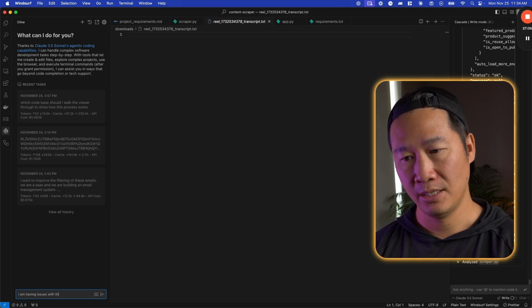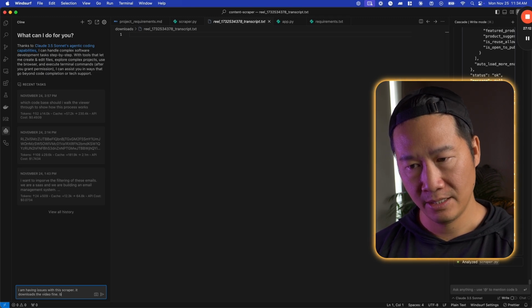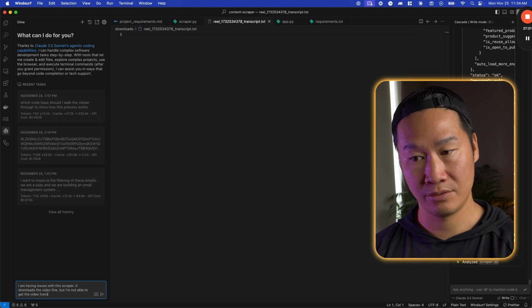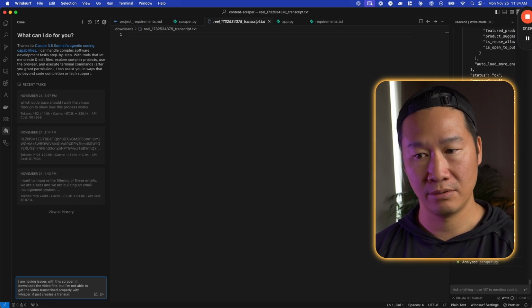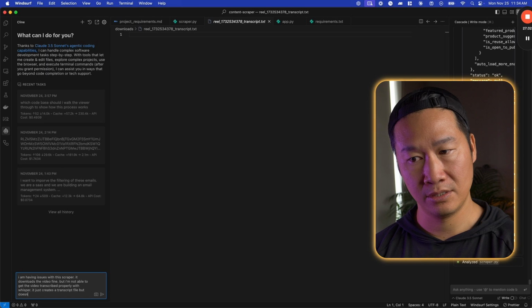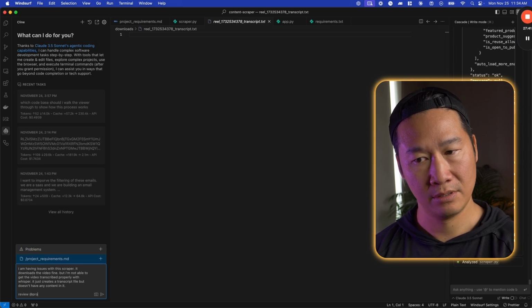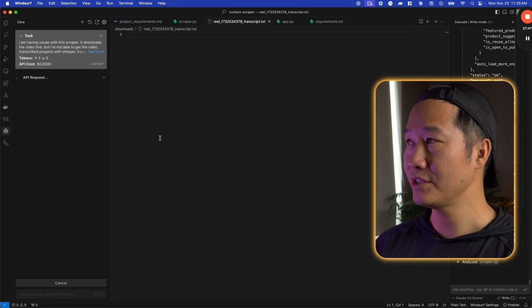So I'm having issues with this scraper. It downloads the video fine, but I'm not able to get the video transcribed properly with Whisper. It just creates a transcript file, but it doesn't have any content in it. Review to learn about this project. And then it just goes and does its thing.